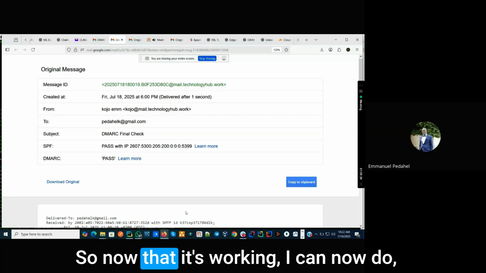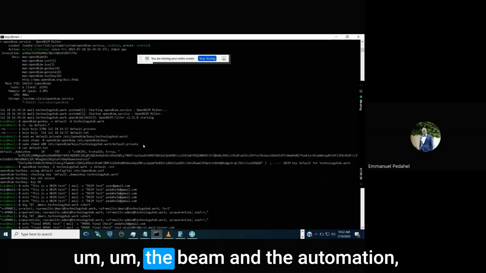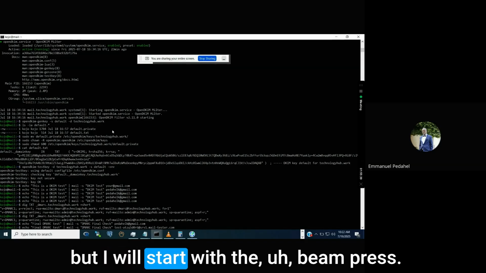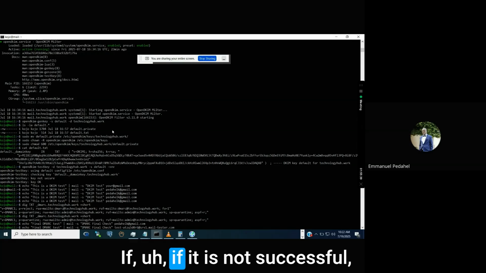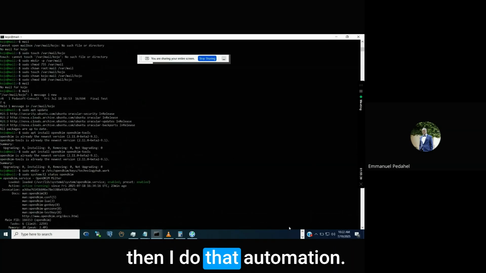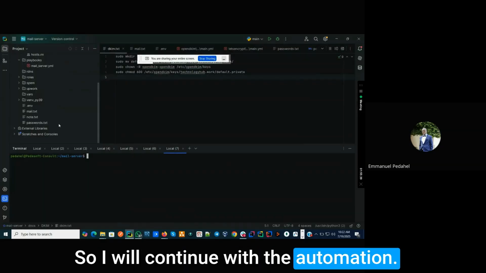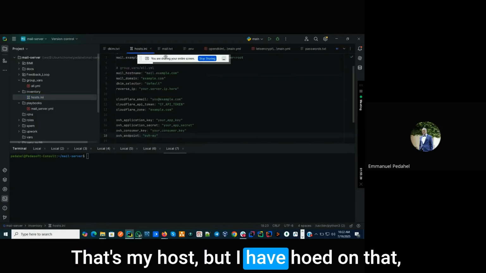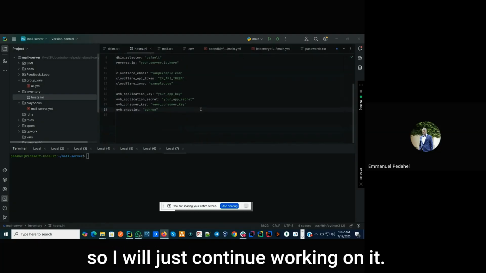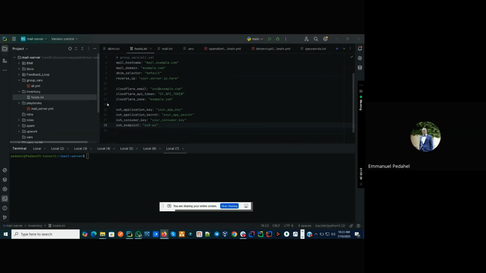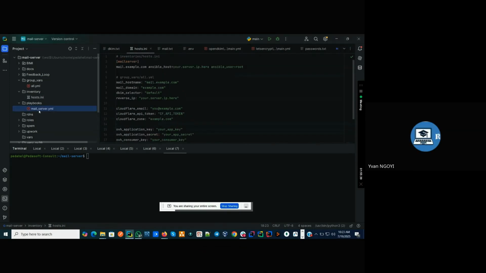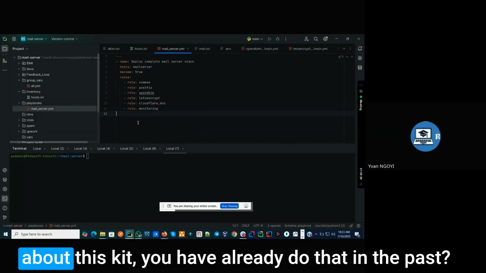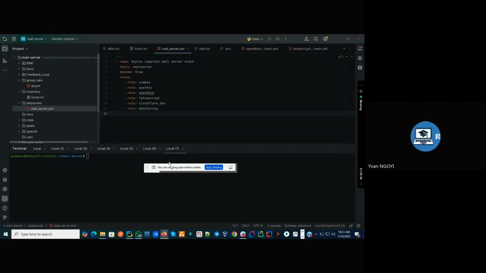Yes. So now that it's working, I can now do the beam and the automation. But I will start with the beam first. If it is not successful, then I do the automation. I've already started the automation a long time ago, but I halted on that. So I will just continue work on it. And about the certificate, you have already done that in the past. Yes. Okay.